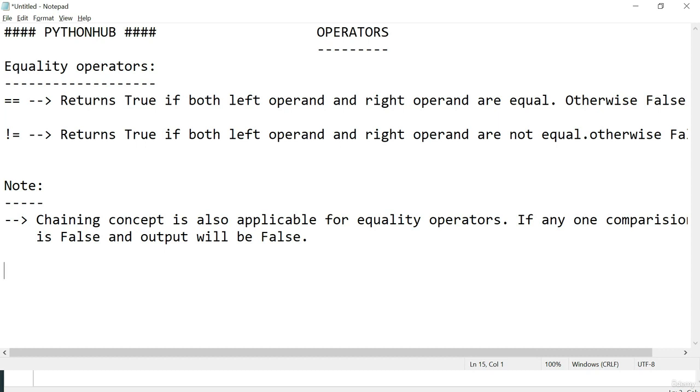Now 10, I am cross checking whether it is equal to 20 or not. 20, I am cross checking whether it is equal to 30 or not. Same way I am cross checking whether 30 is equal to 40 or not. Here none of the conditions are getting satisfied. 10 is not equal to 20, 20 is not equal to 30, 30 is not equal to 40. So in this case output is obviously false.